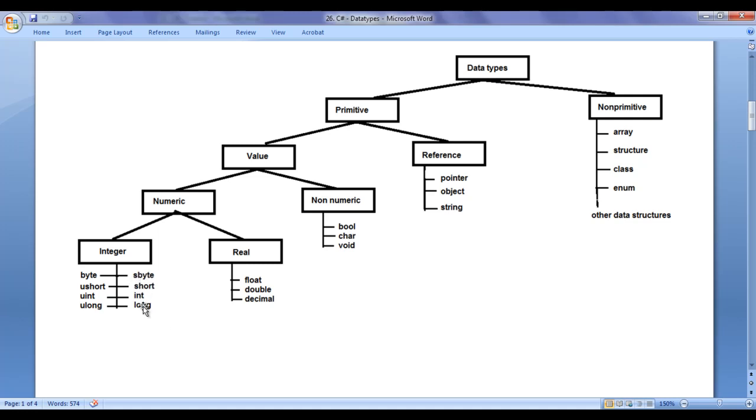These are signed integer types. These are unsigned integer types. Unsigned integer types allow us to store and process unsigned integer numbers, that is, positive integer numbers. Whereas signed integer types, sbyte, short, int, long, allow us to store and process positive as well as negative integer numbers, guys. Real types are divided into float, double, decimal.